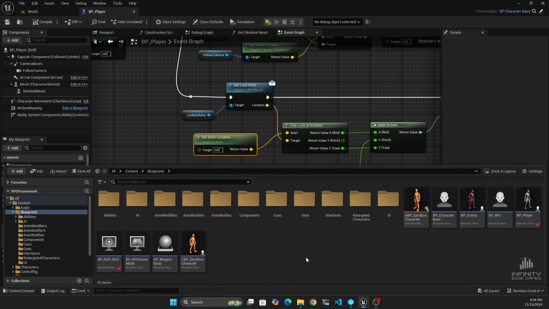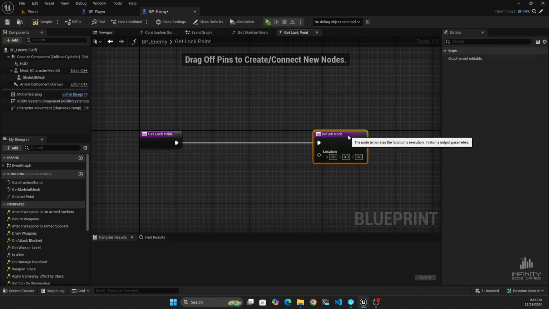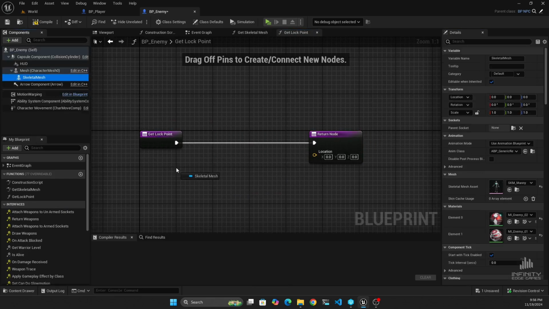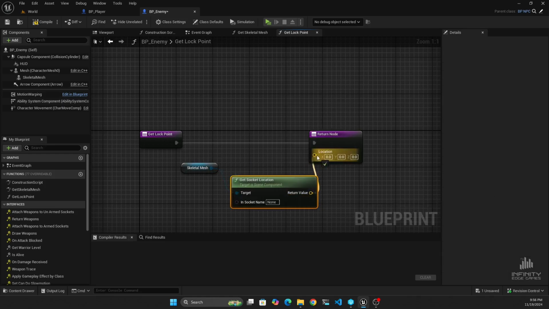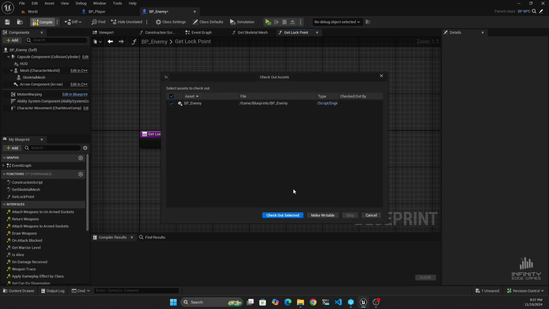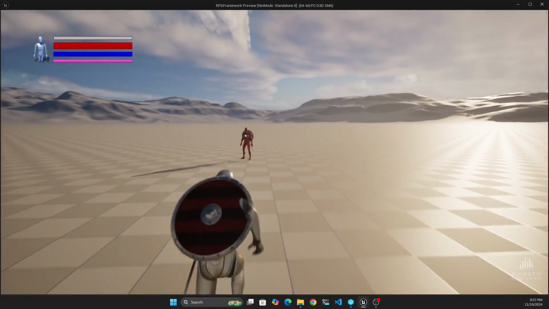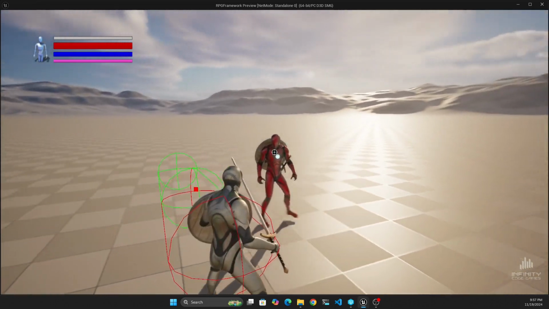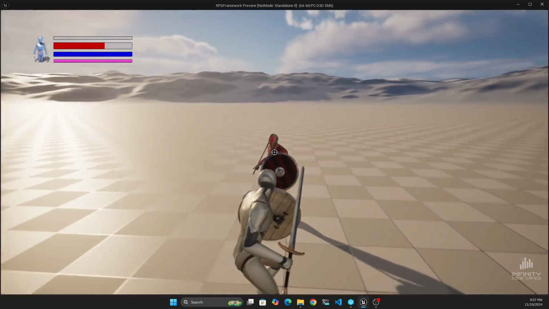Now open Enemy Blueprint. Implement this new function. We should return location of spine_05 bone. As you can see, now player is looking on the chest of our enemy.